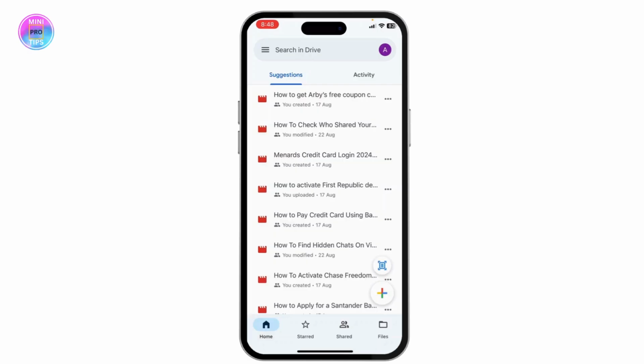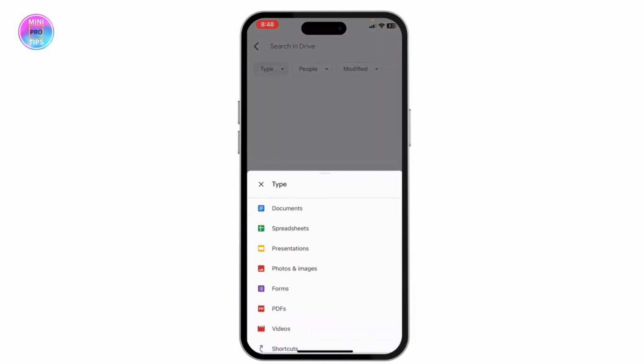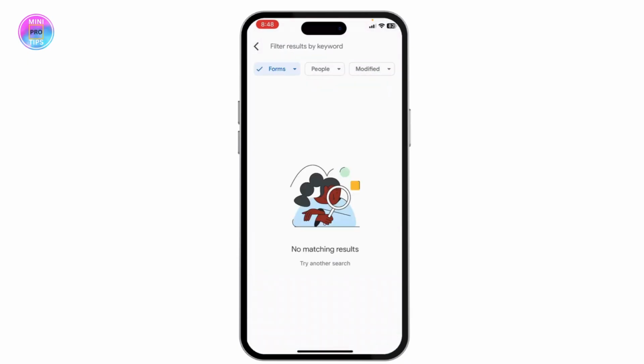So open up your Drive, go to the search bar, and under the search bar, you'll find this type option. Tap on the type drop down. And from here, you can see a lot of different options. Select forms. And from here, you'll be listed all the forms that you've filled out till now and submitted. And that way you can find and check all the Google Forms you filled out and submitted.